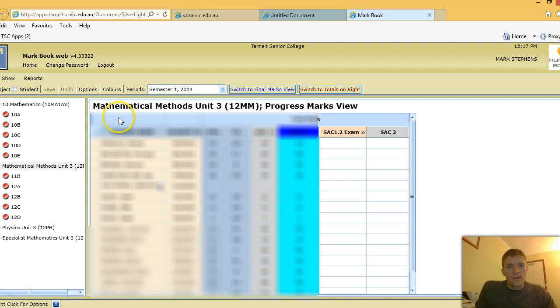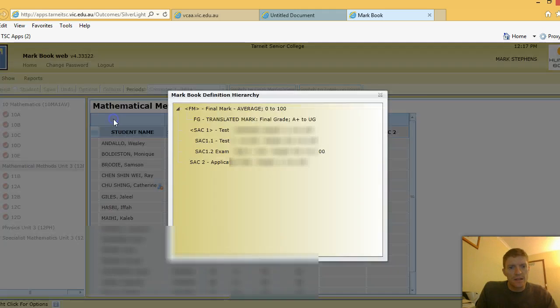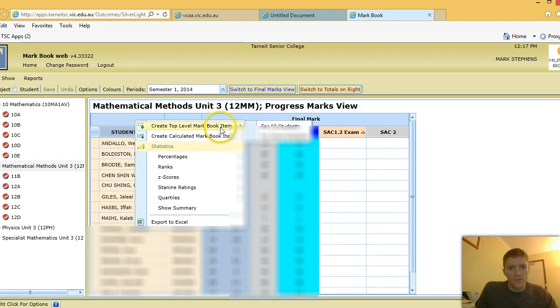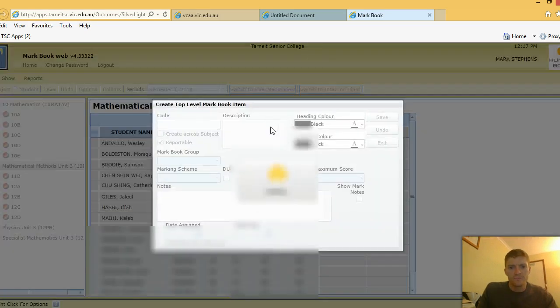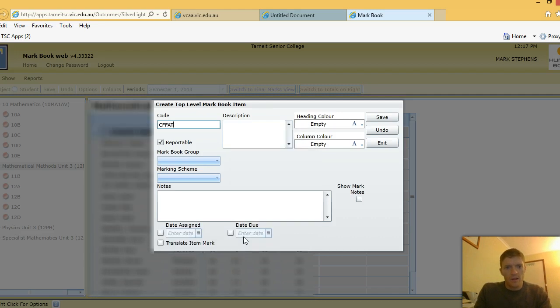I'm going to create a top level Markbook item in this area here. I have to right click, create top level Markbook item for all students. A typical code you can use is our acronym, formative assessment task 1, with a little description so you know what that refers to: formative assessment task for exam.